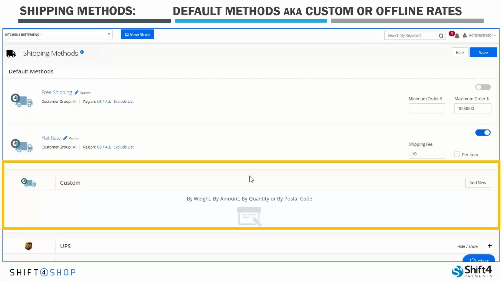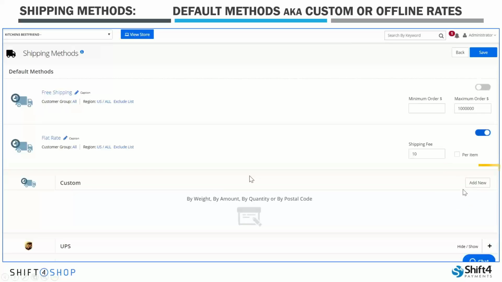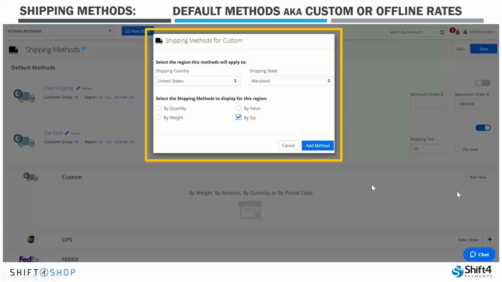Next, we're going to drop down to custom. In our custom section, we have the option, as we see in the center here, to customize by weight, amount, quantity, or by postal code. We're going to start by selecting Add New. By selecting Add New, you guessed it, we get a pop-up box. With our pop-up box, we get to do our custom shipping now.